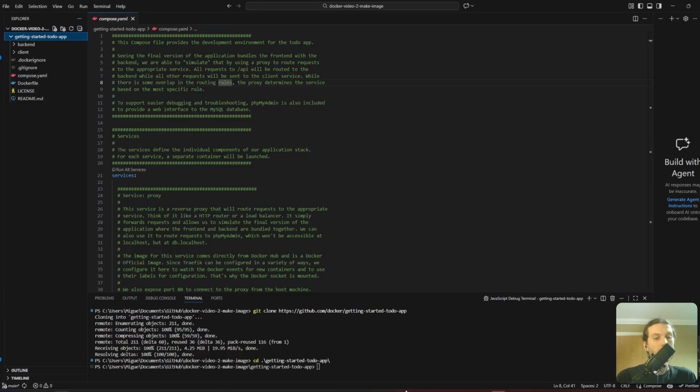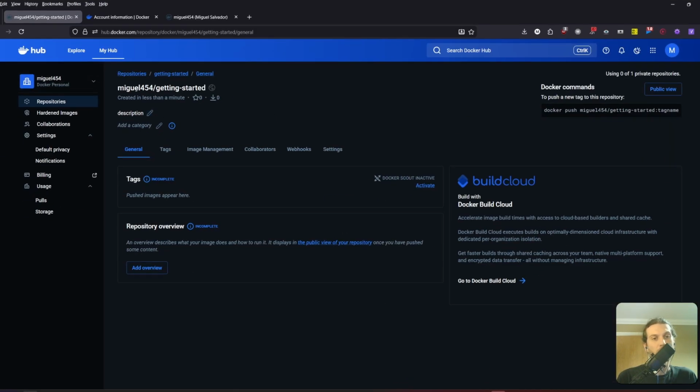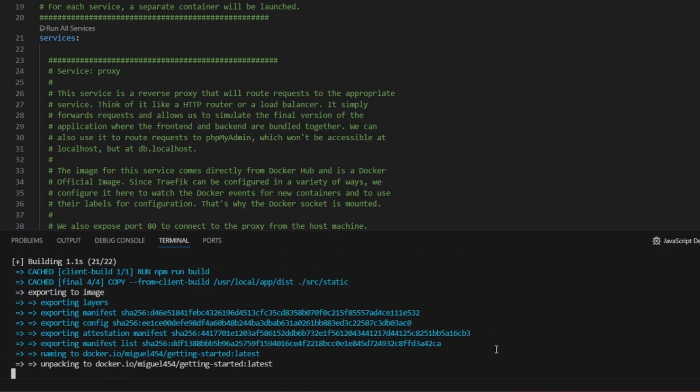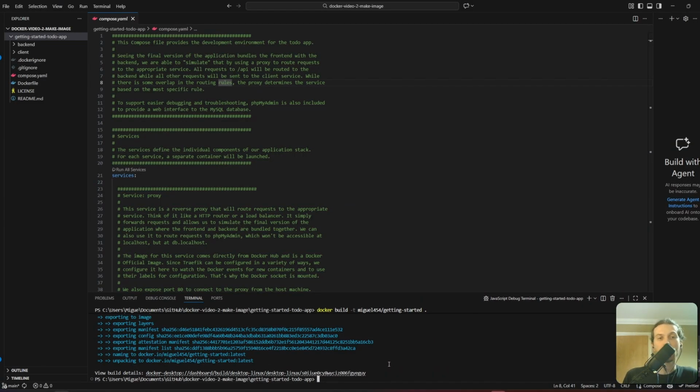What we do is docker build. And then here we're going to have to grab our username. In this case, my username is Miguel454, then getting started. So I have to grab this, copy, and then paste here. Then I press dot, full stop, and enter. And now this is going to take a while. What it's doing now is going through your Dockerfile, your compose YAML, your package JSON, and then building your image.